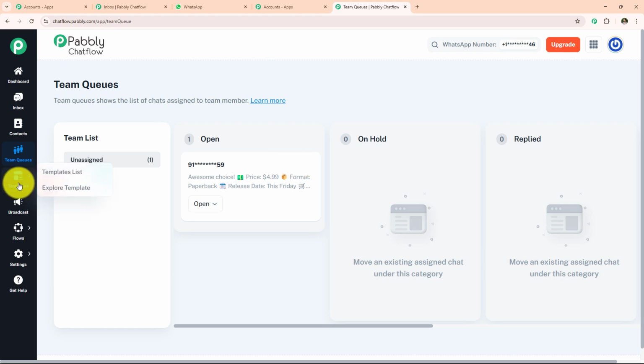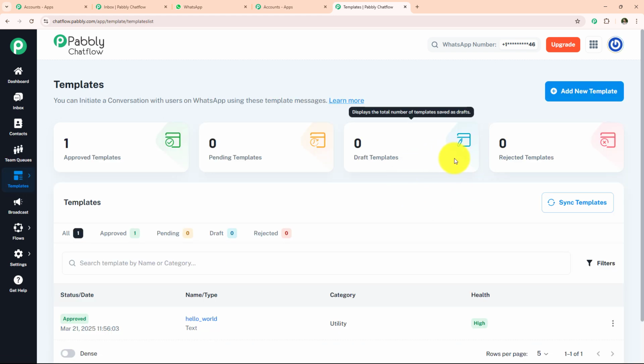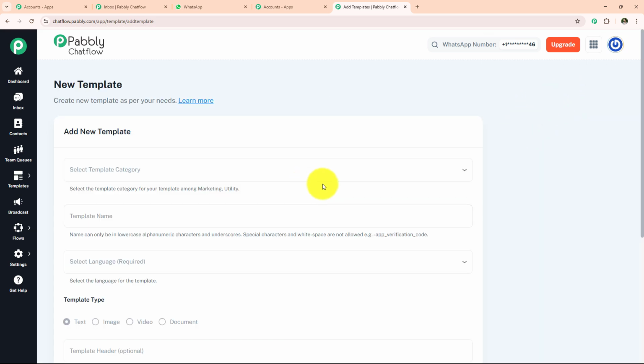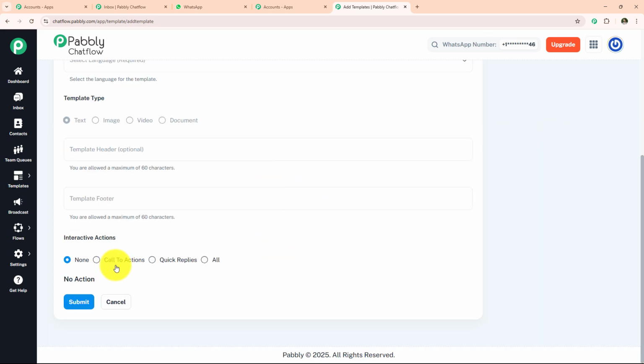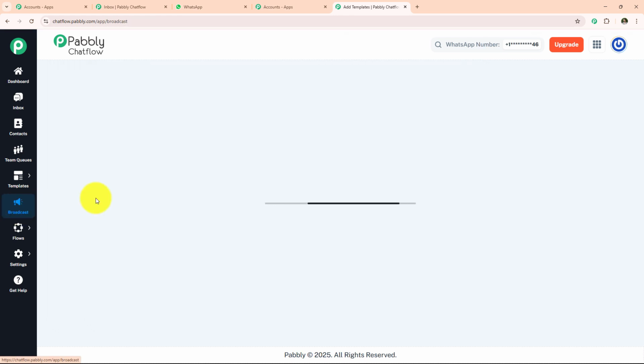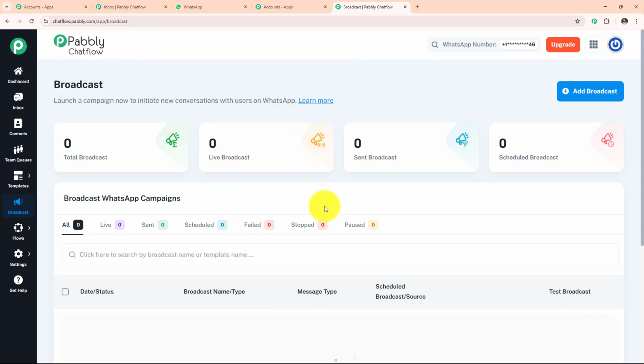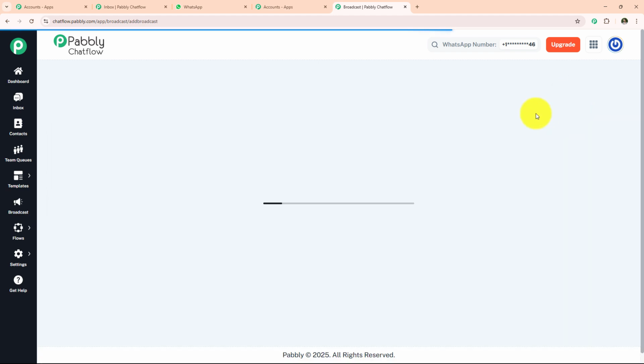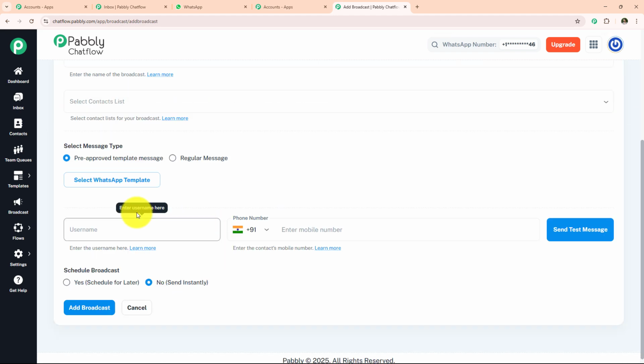Now we have the templates section. In this section, we create our templates. Just click on add template, fill in the details over here, and simply submit. Now we have the broadcast section. We use broadcast to share information with a large audience. Just click on add broadcast and fill in the details over here: username, number, and just click on add broadcast.